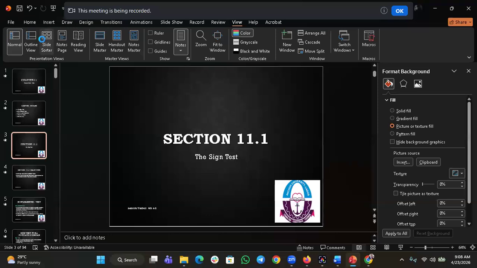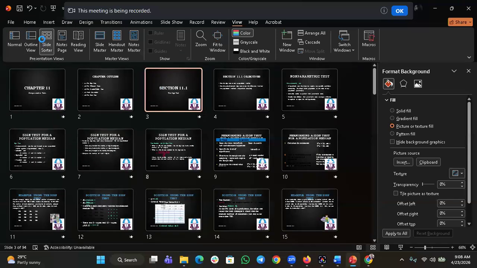So I have slide sorter, rearranging slides. It will rearrange your slides for you. Then we also have slideshow. If I click on slideshow now, where will you see your slideshow?